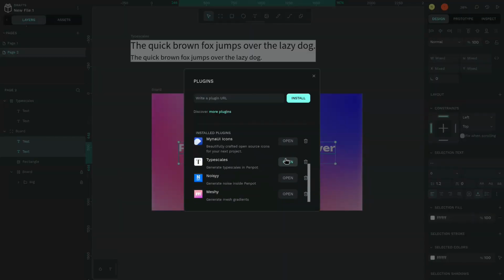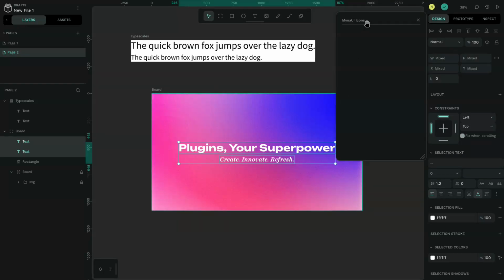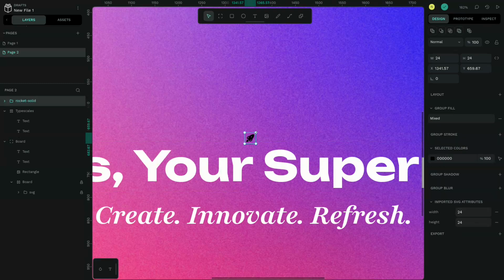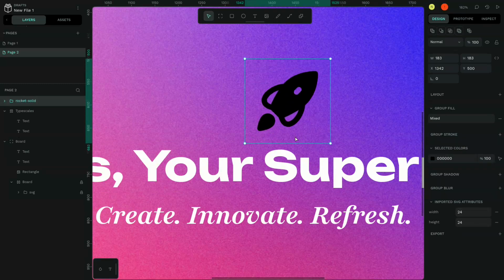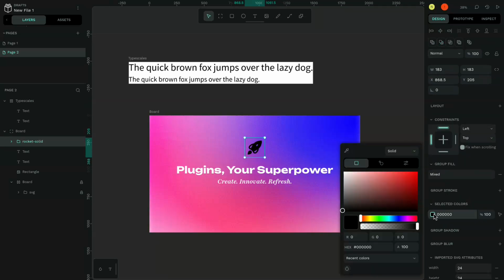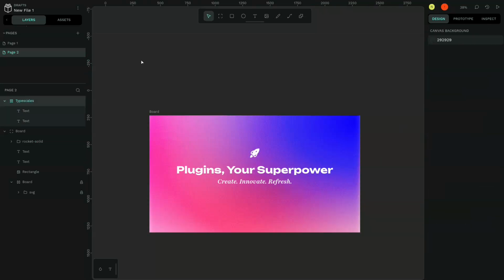Now go to the plugins panel again and select minor UI icons. Let's bring rocket. Now I'll resize the icon. I'll put it inside the board. Now center it and give it a white color. You can use your arrow keys to bring it down or up. I'll delete that type again.